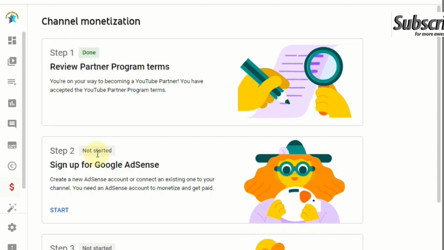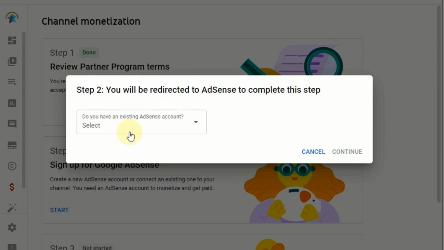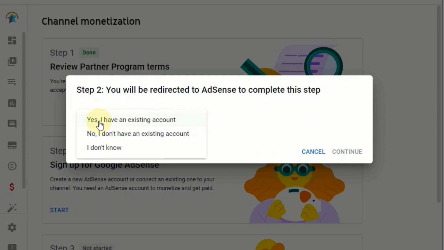Now the second step is to create a Google AdSense account. We are going to sign up for the Google AdSense account. For the second step, we just click Start. Once we click Start, you can see a drop down. When you click the drop down, it asks: yes, I have an existing account; no, I don't have an existing account; and I don't know.